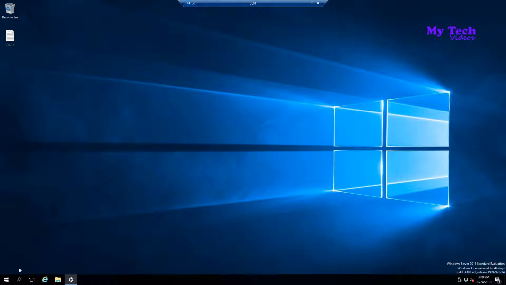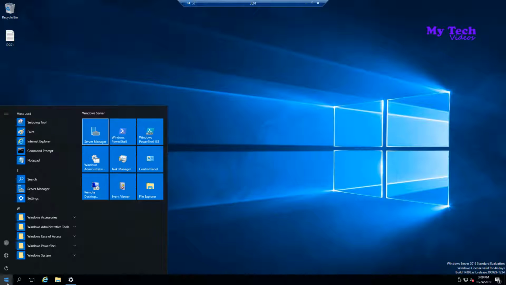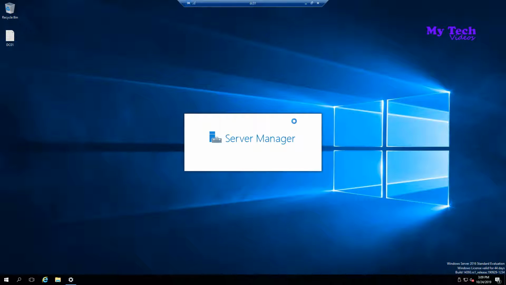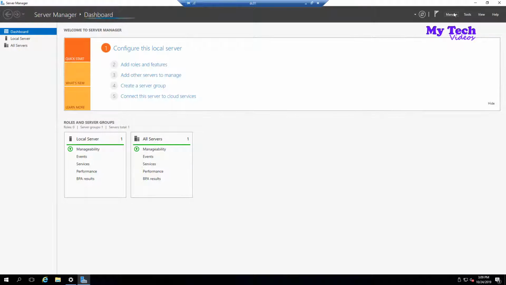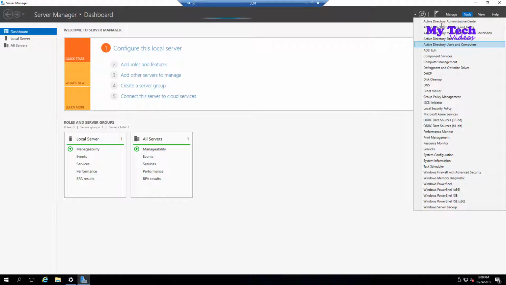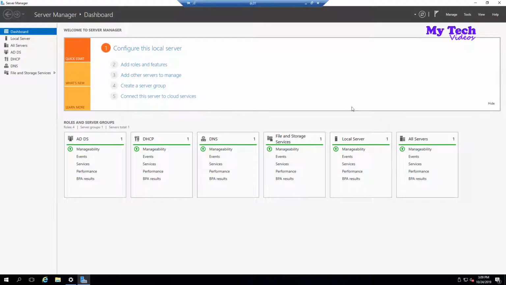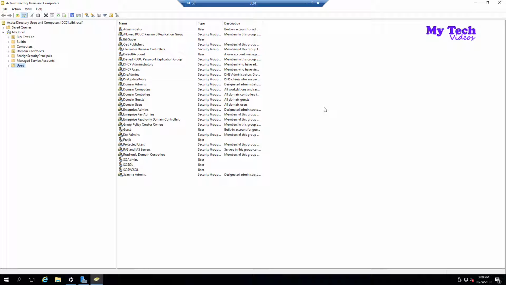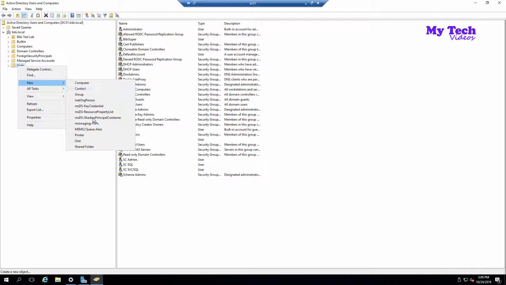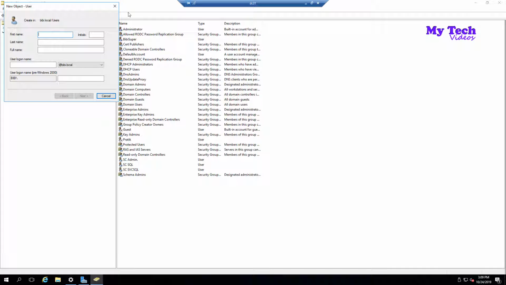So once you log in, you could just click on Start, Server Manager, Tools, and there are many other things that you could do in this console. But I'm just going to create only one user just to give you a very high level understanding about the Active Directory. So that user is not here right now. I'm just going to right click, New, User. This is where the form pops up.